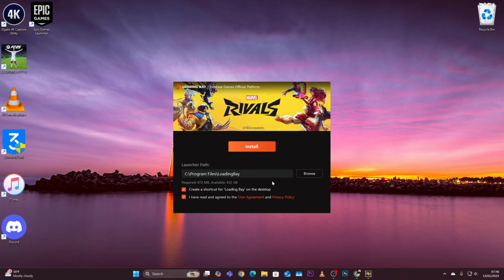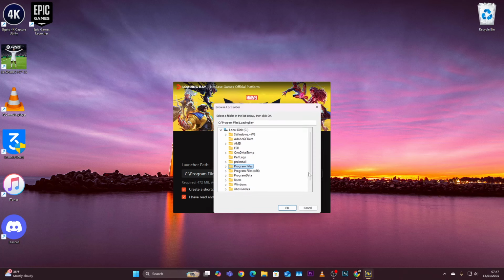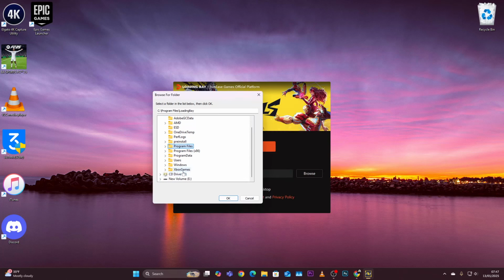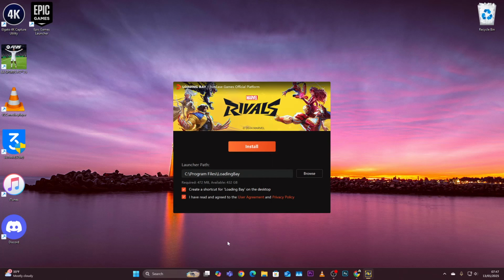Now you should get to this page. So all you have to do is choose the location where you'd want to save that particular game. By default, it's set to disk drive C, program files, and then loading bay. So you can either choose to change it by simply clicking on browse and then finding the location you want to save, and then click on OK.